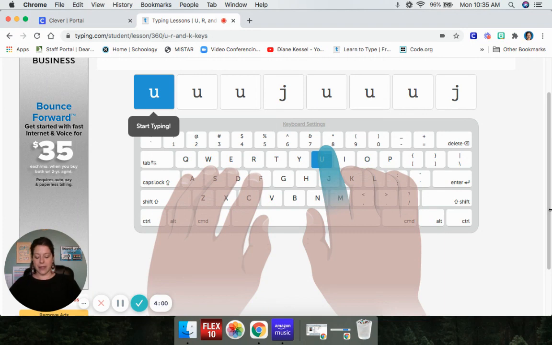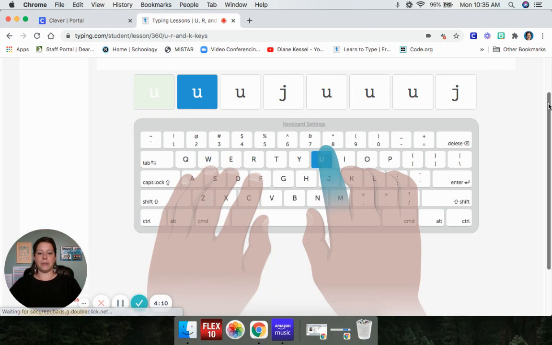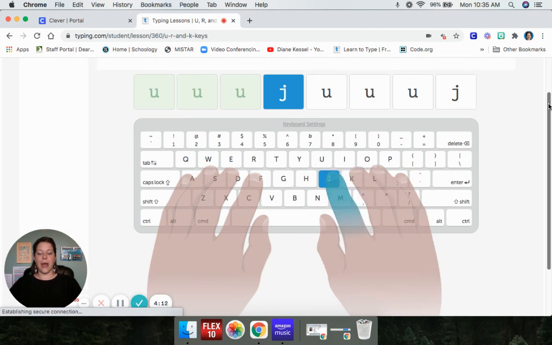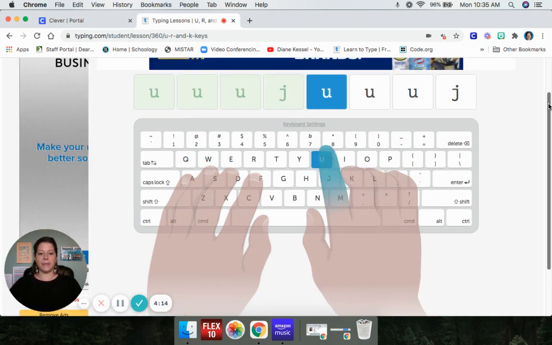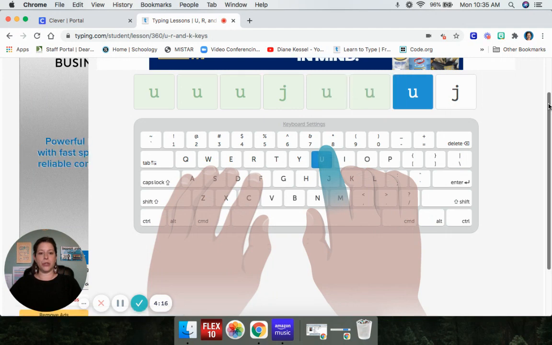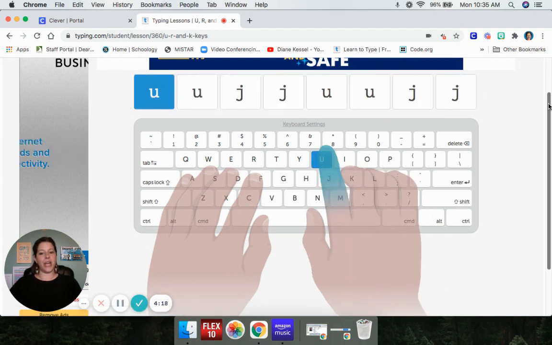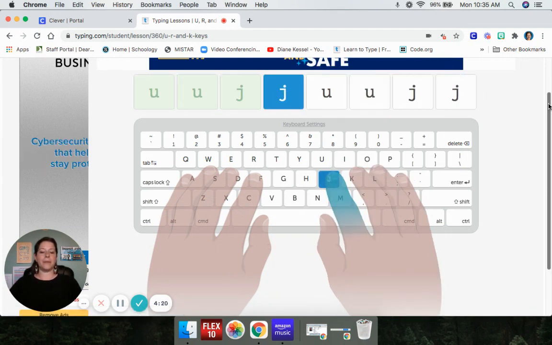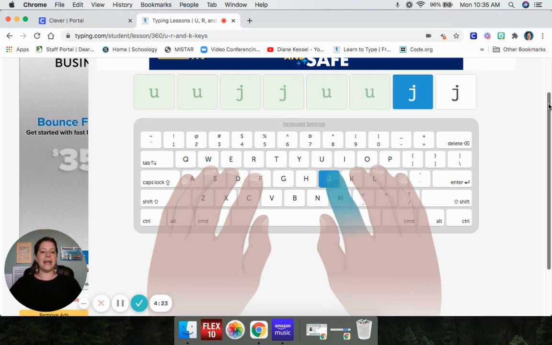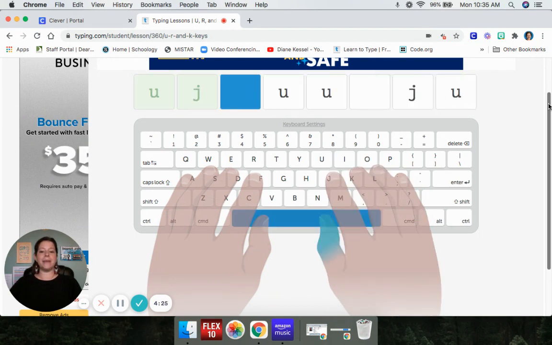So now it's telling me what to type. If you notice, J is in here because we learned J last week. U and J are the same finger. So I'm going to type U, U, U, and then come back to J. Then go up to U, U, U, and come back to J. So this is helping me to practice that these two are the same finger. And oh, I've got a space there.